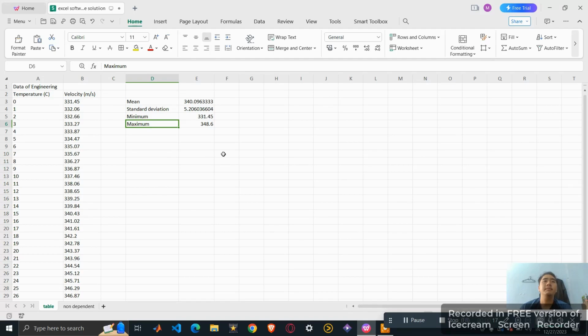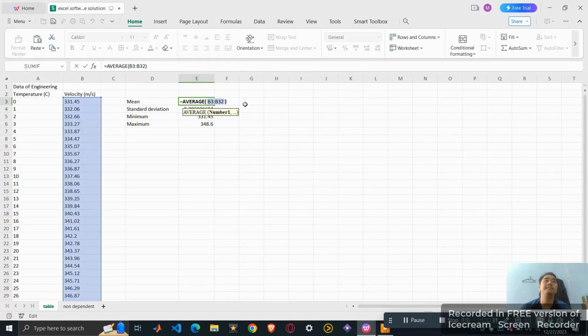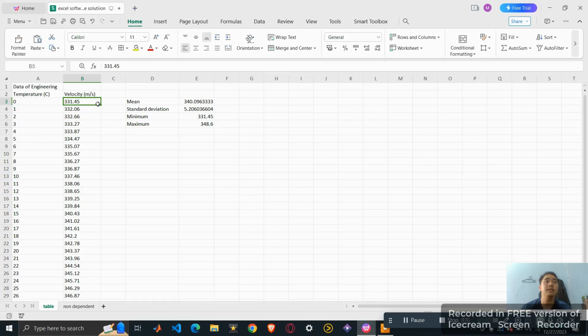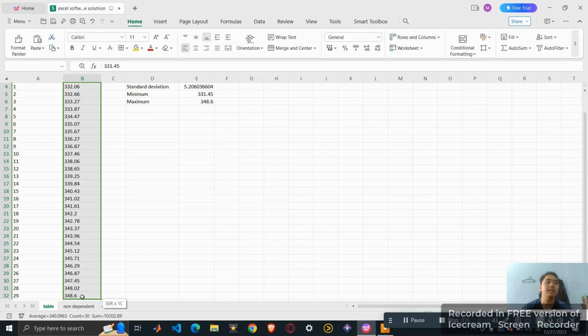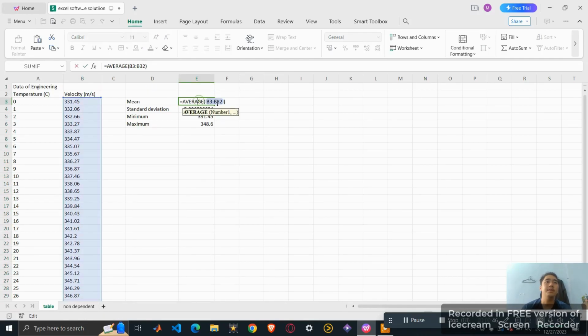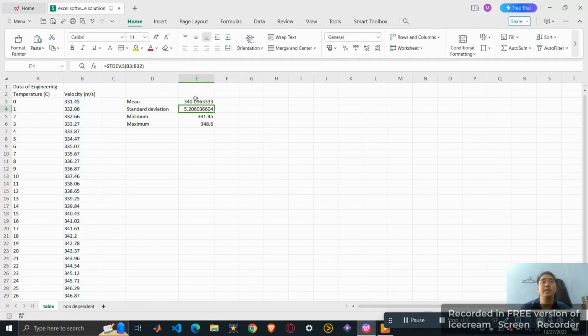So we will be using Excel for our software, and our mean is 340.096. To do it, just simply type average and then select the first row until the last row, like this. Let me show you. Just select this until the last one, 30 data, and then enter. So you will get the same answer.